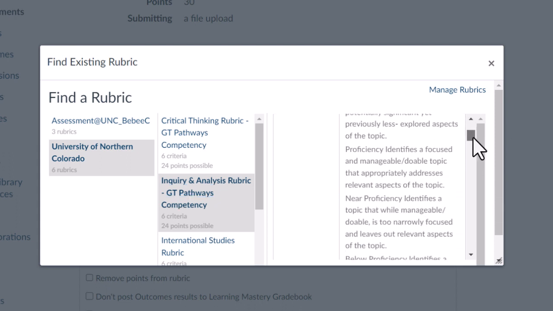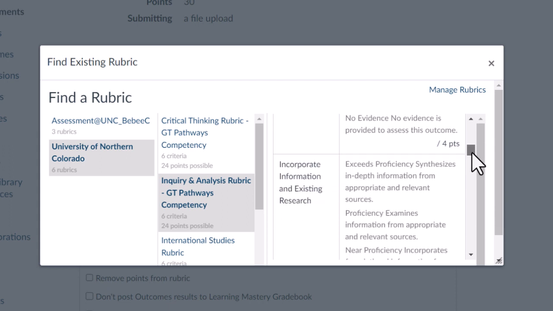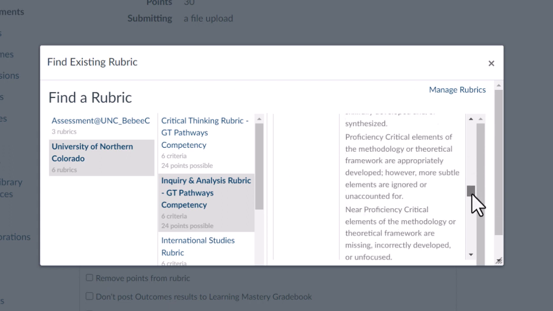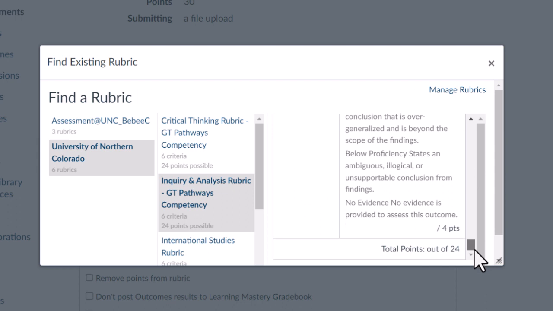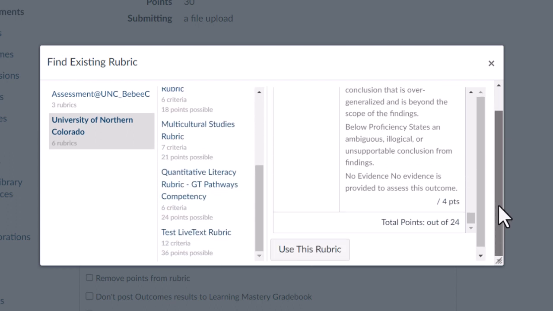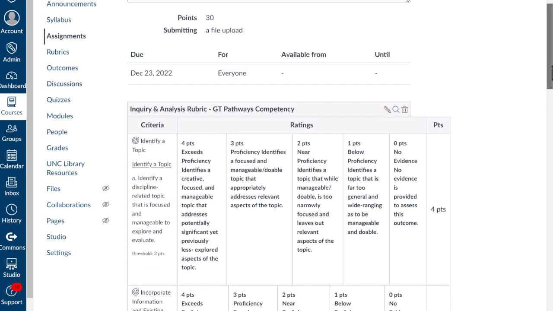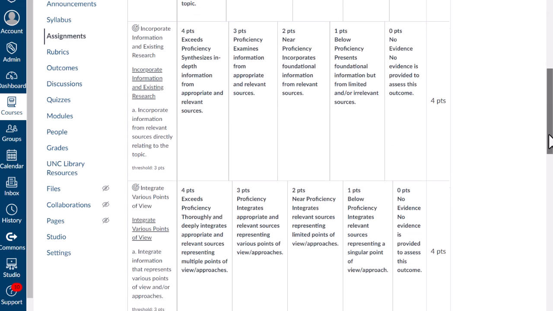And then on the right side, you can see the criteria as well as the performance descriptors for each criterion on the rubric. If you scroll all the way down, you will see all of that material. If you scroll all the way down on the right bar, it will say Use this rubric. I will click that button, and that will import the entire rubric for me to use.